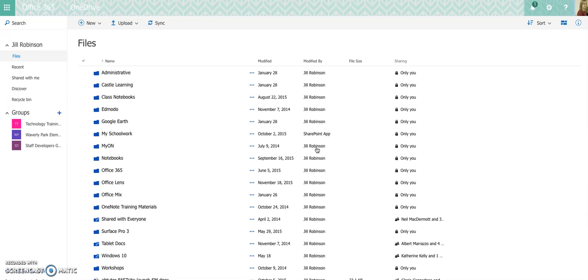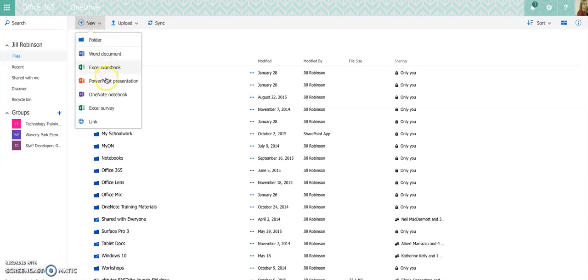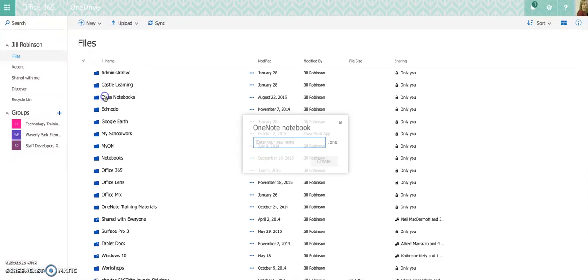Now, if you recall from some of the other videos, if I want my notebook to be created in a folder that I have already created, for instance, I do have a notebooks folder, I would click on this folder first and then create my new notebook. But I'm going to do it the opposite way, just so you can see how to move something into a folder if you forget to create something in a folder that already exists. So I'm going to come over here to where it says New, and I'm going to click on OneNote Notebook.